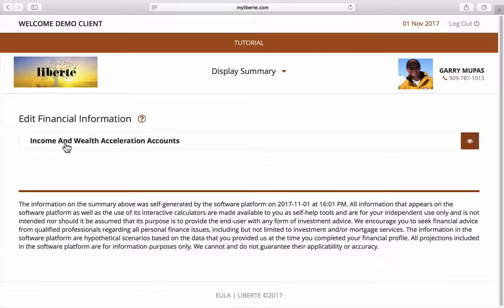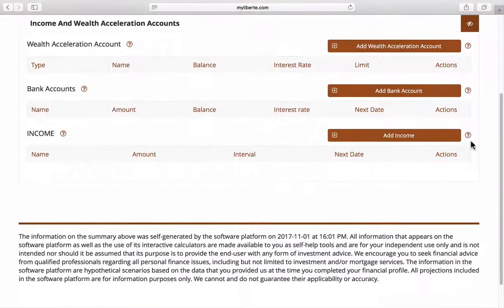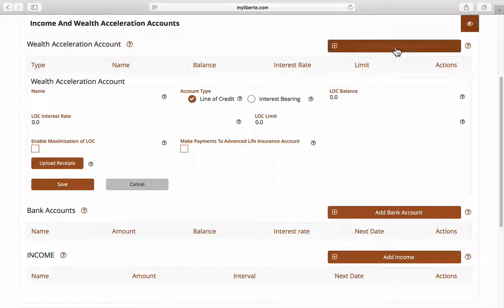We're going to put in our income and wealth acceleration accounts. So you click on this I, and the first thing we're going to do is create a wealth acceleration account. That's our line of credit. So you click on this. We will then go to the name, and we'll just call it MAPLOC, M-A-P space L-O-C. That's our line of credit. We can keep the line of credit right there.